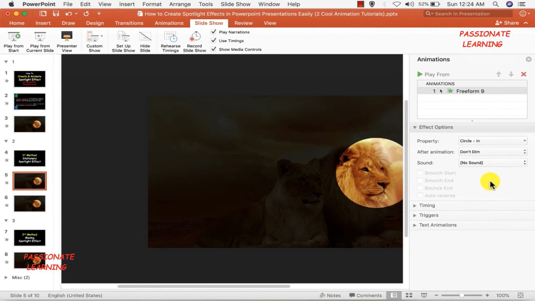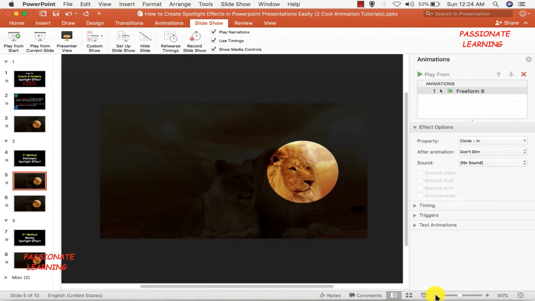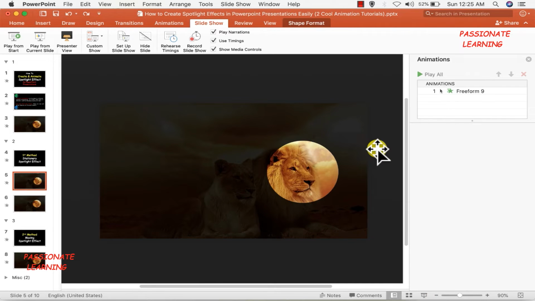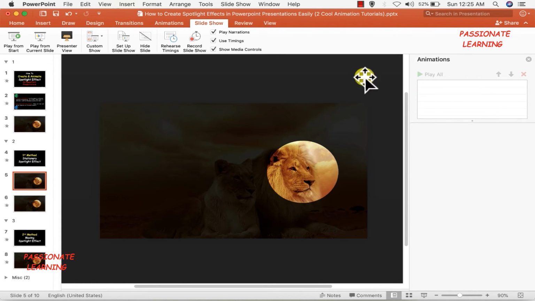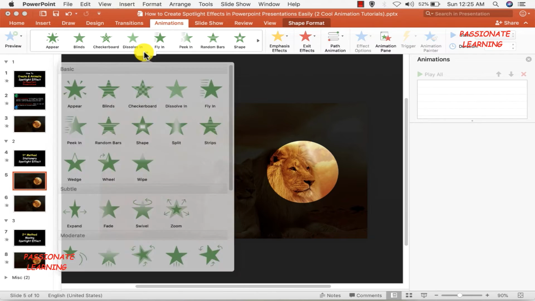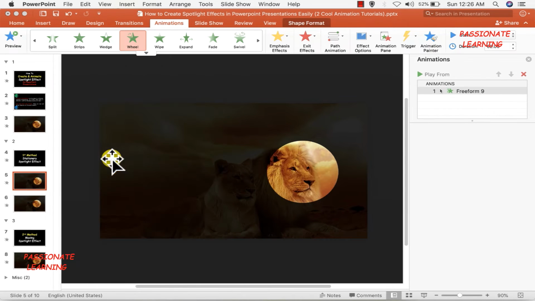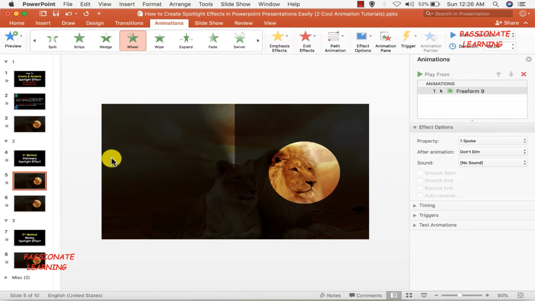So we are back, friends. Let me just reduce the size of the slide for better understanding. Now we have seen an example of just one animation effect. Let us see a couple of other animation effects which we can apply to this slide. So for that, let me first of all delete the previous animation effect, select this outer rectangle, come over to animations, and then select another animation of a wheel animation now, like this.